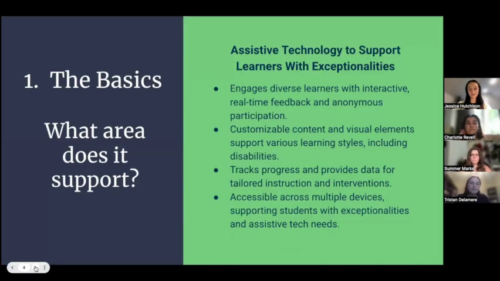And Pear Deck is an assistive technology to support learners with exceptionalities. This means it engages diverse learners with interactive real-time feedback and anonymous participation. There's customizable content and visual elements. In addition, it tracks progress and provides data. And lastly, it is accessible across multiple devices.